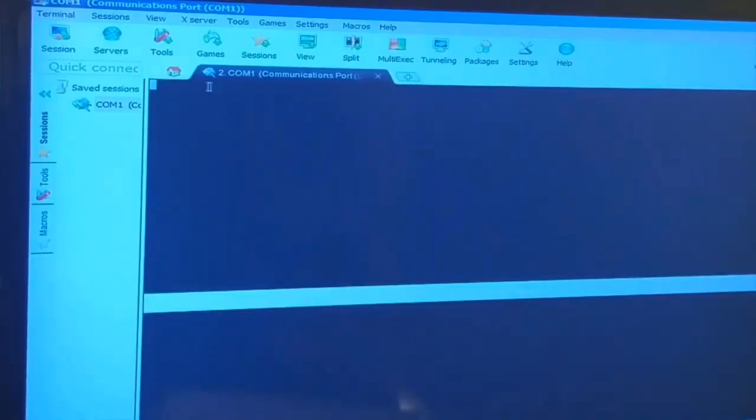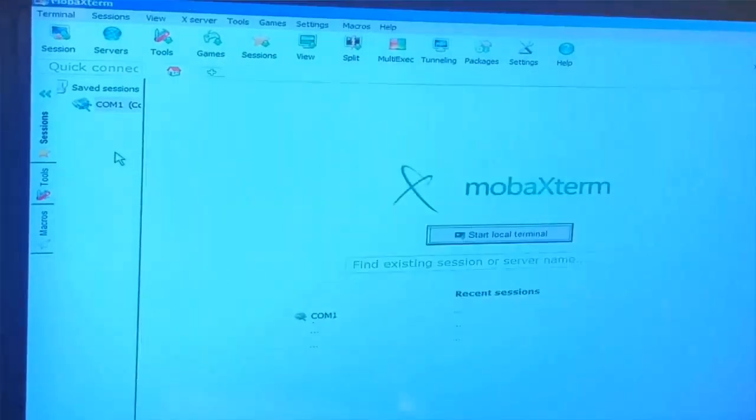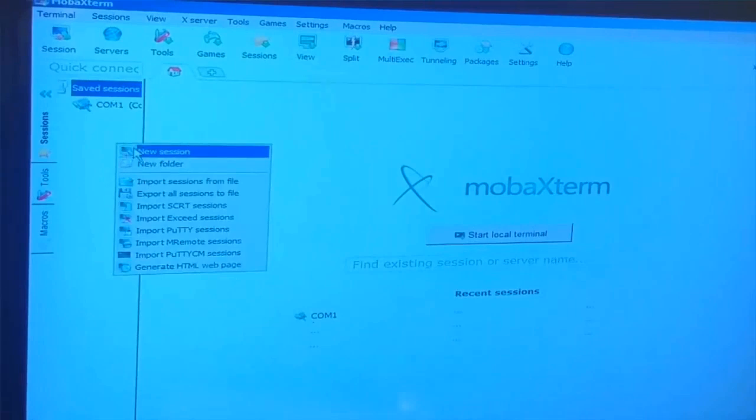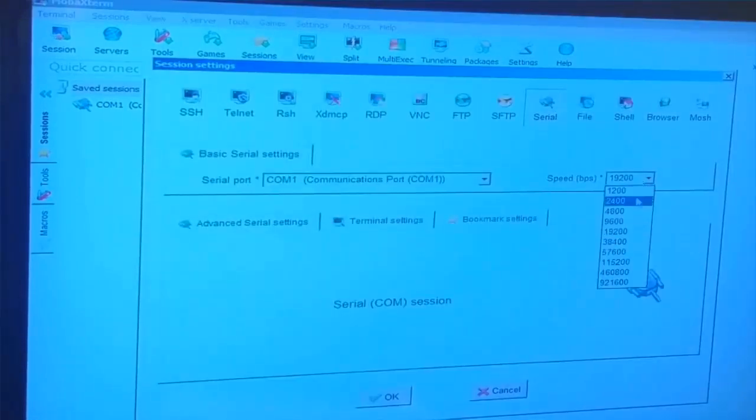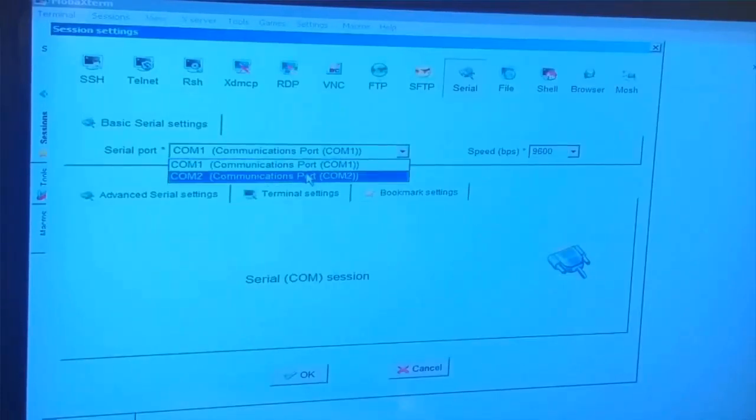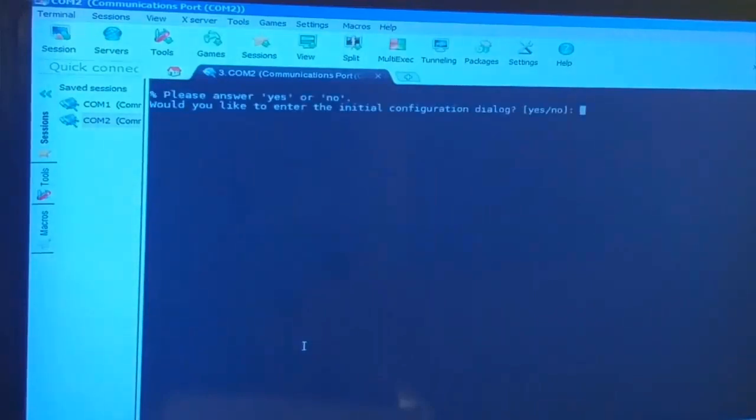This is not the right one. Remember, we have to check it now. We're going to close this out. I'm going to say yes. I'm going to create a new session now. I'm going to say serial, change the speed to 9600, and I'm going to use COM2, and I'm going to say OK. Enter. There you go. I'm inside the router.